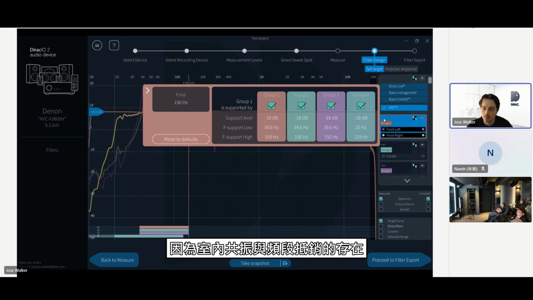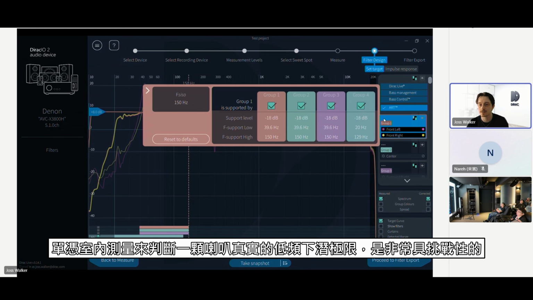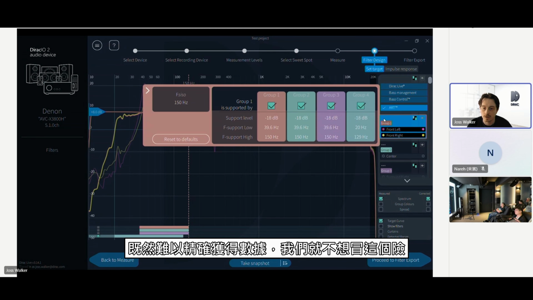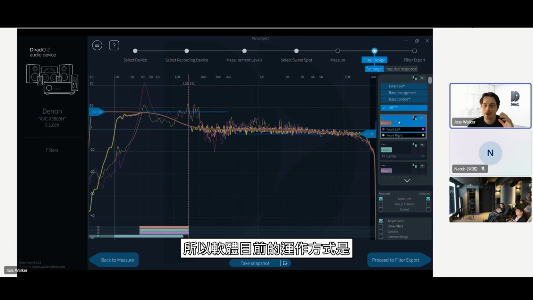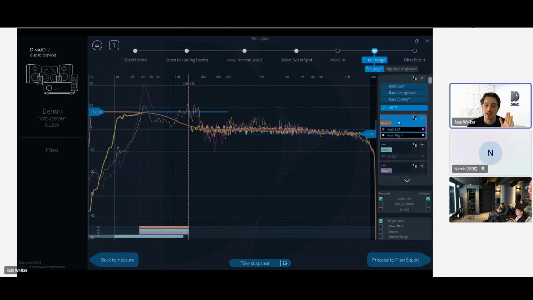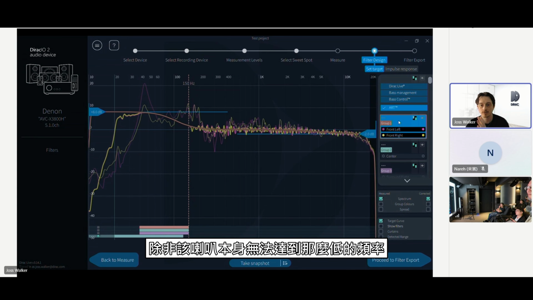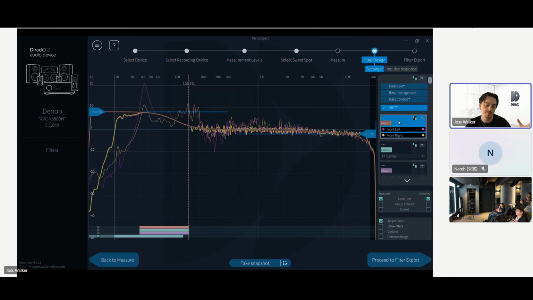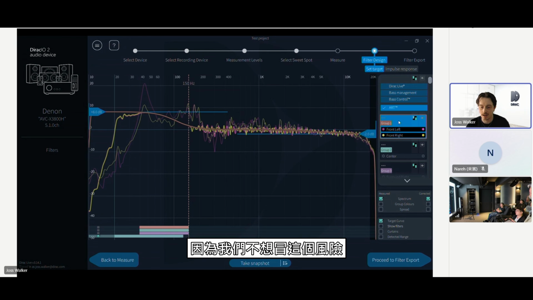It's very challenging with in-room measurements to understand how low a speaker can play because of room resonances, because of nulls. So it's very difficult to get that accurately, and we didn't want to risk that. So the way it works now is with most main speakers, it will default to 50 hertz unless it can't go that low. So it will be 50 hertz or higher. It won't play lower because we don't want to risk that.